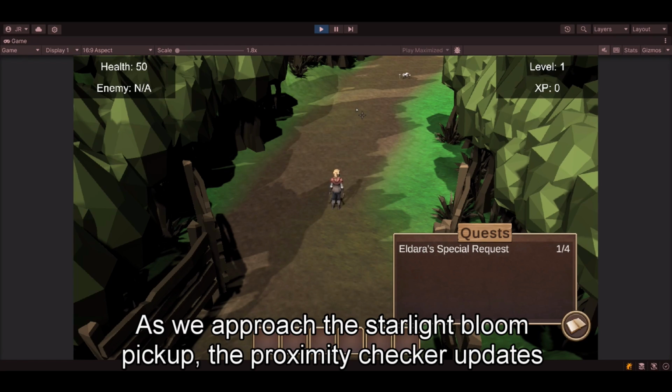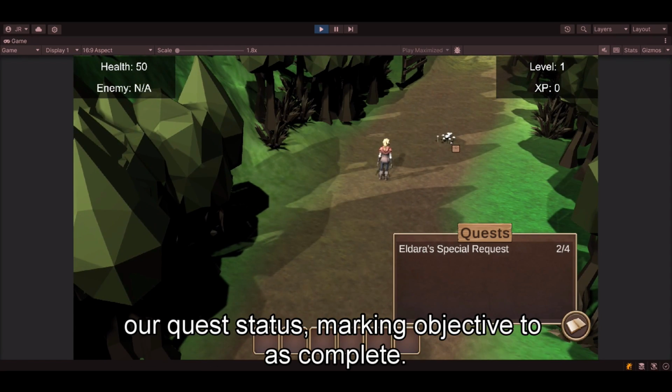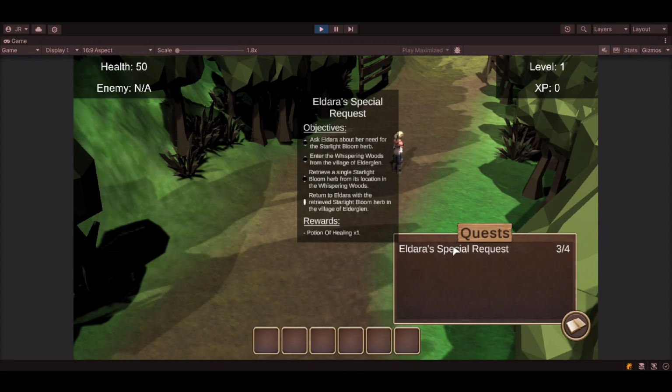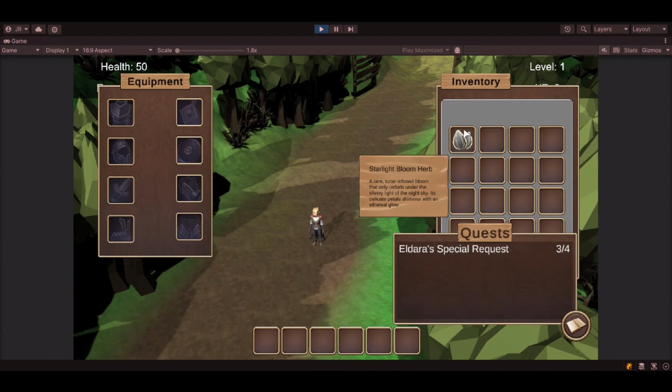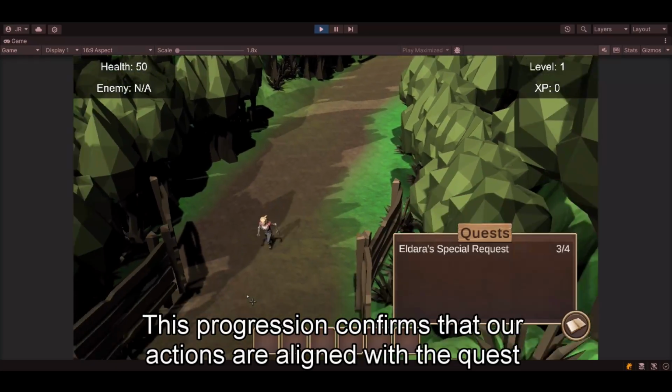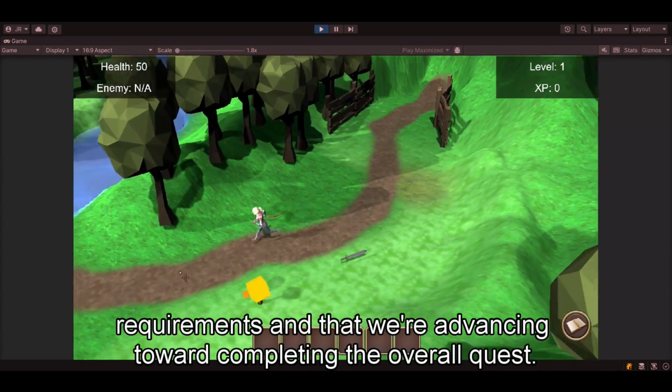As we approach the Starlight Bloom pickup, the proximity checker updates our quest status, marking Objective 2 as complete. We then collect the Starlight Bloom, which fulfills Objective 3. This progression confirms that our actions are aligned with the quest requirements and that we're advancing toward completing the overall quest.